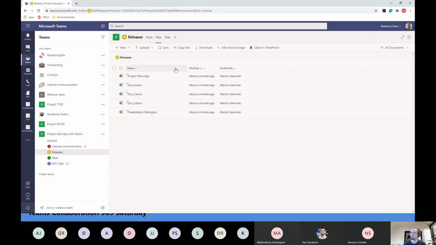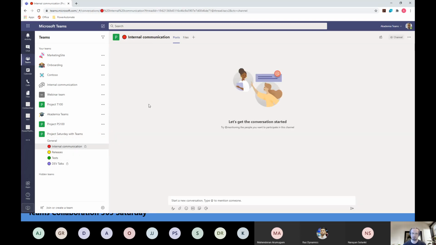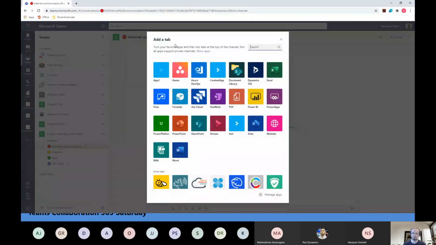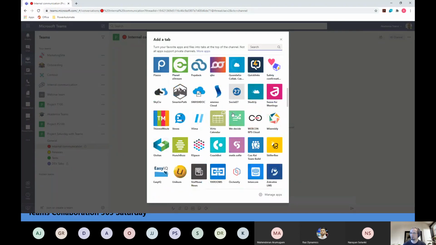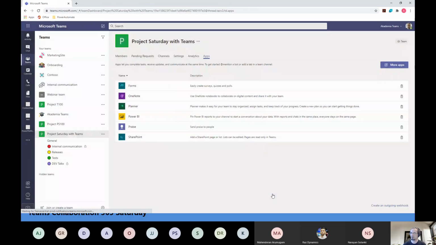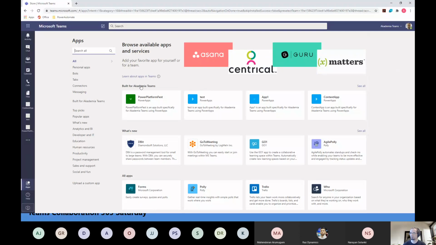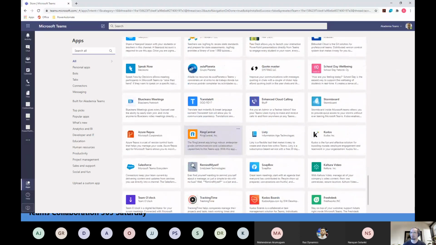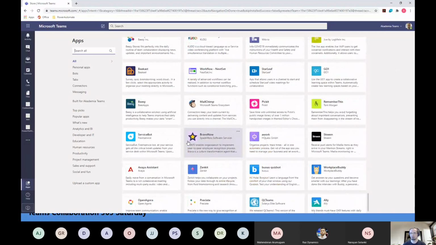But if we go to my Teams, we can use that to aggregate external data sources into our team, into our project. We can use tabs to add new features. So we can have what we have here, a huge list, and that's not all. If we go to manage apps and more apps, a huge list with Microsoft and third-party tools.